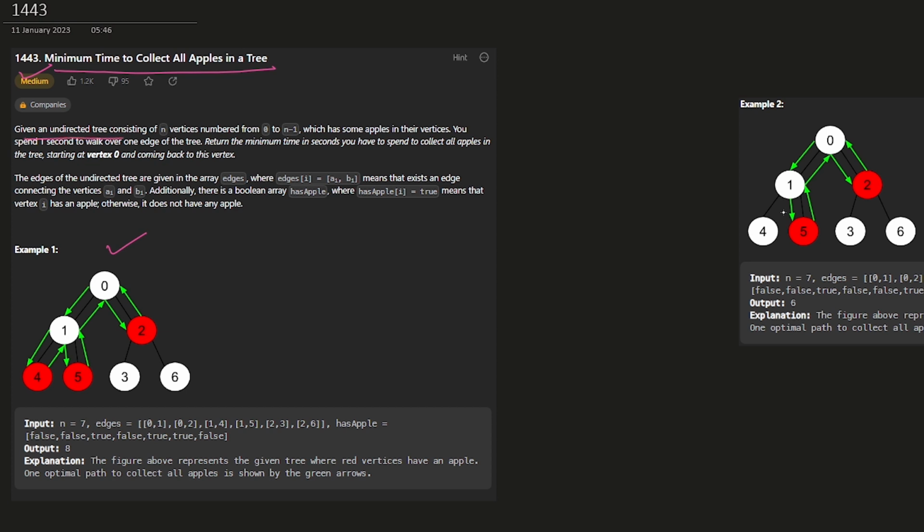Given an undirected tree consisting of n vertices numbered from 0 to n minus 1. So we are given a tree that will have n vertices, and the vertices will be numbered 0 to n minus 1. That is clear, right? Now, which has some apples in their vertices. So some of the vertices have apples and some of the vertices don't have apples, right? You spend 1 second to walk over the edges of the tree. Moving from one edge to another edge, we need 1 second.